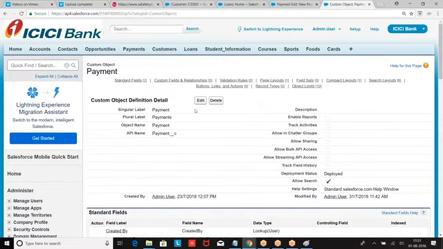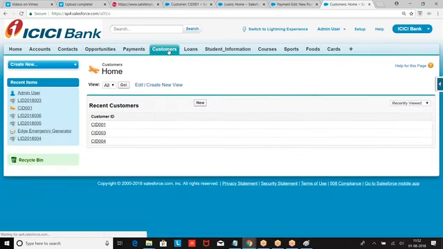Now this is how we create. What I want to do is create a roll-up summary on the customer object, the customer object payment: the total amount of payment this customer has made. I want to get the total amount of money this customer has paid.